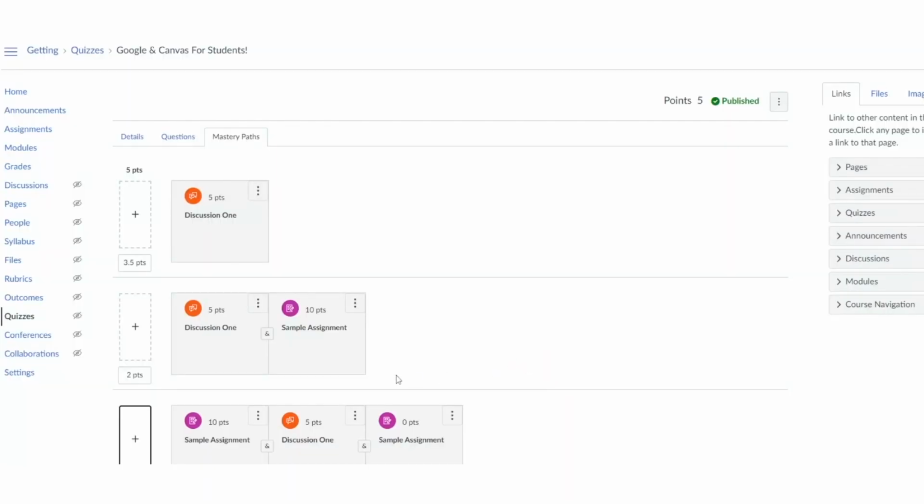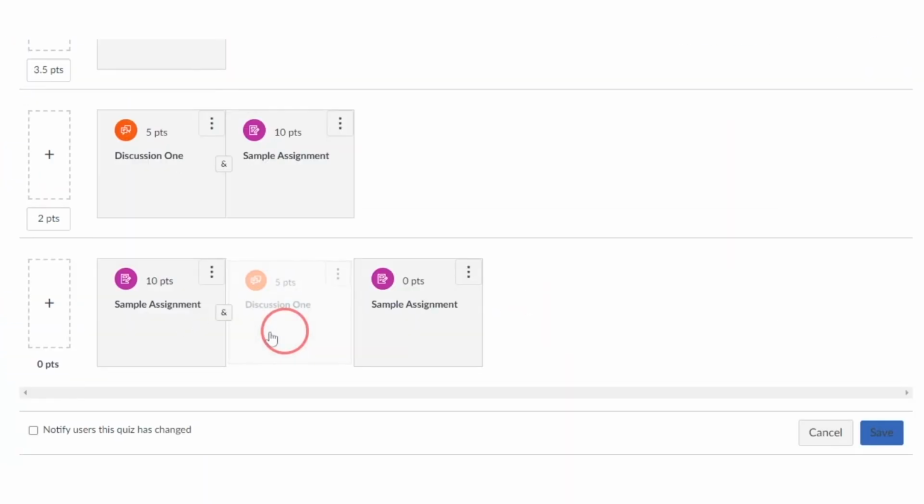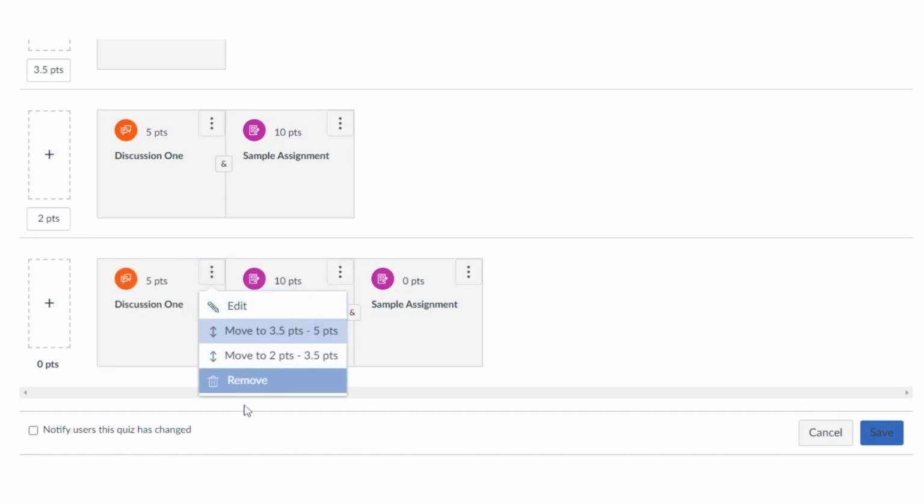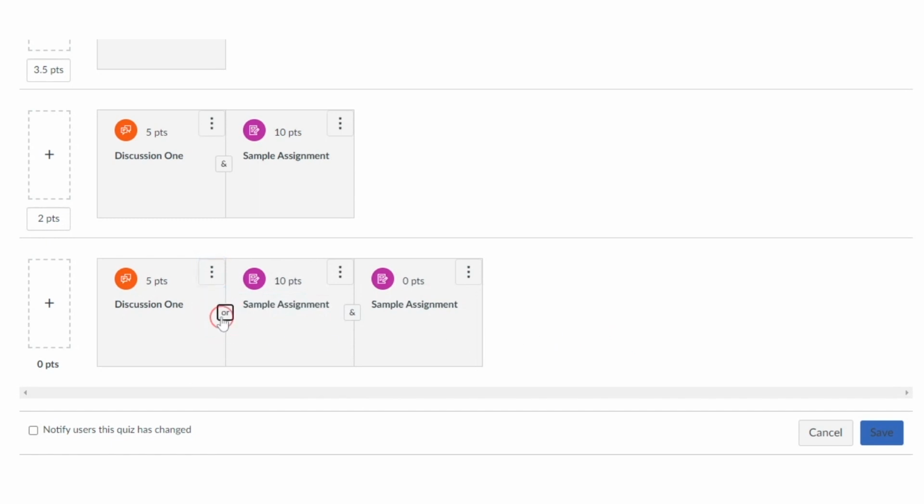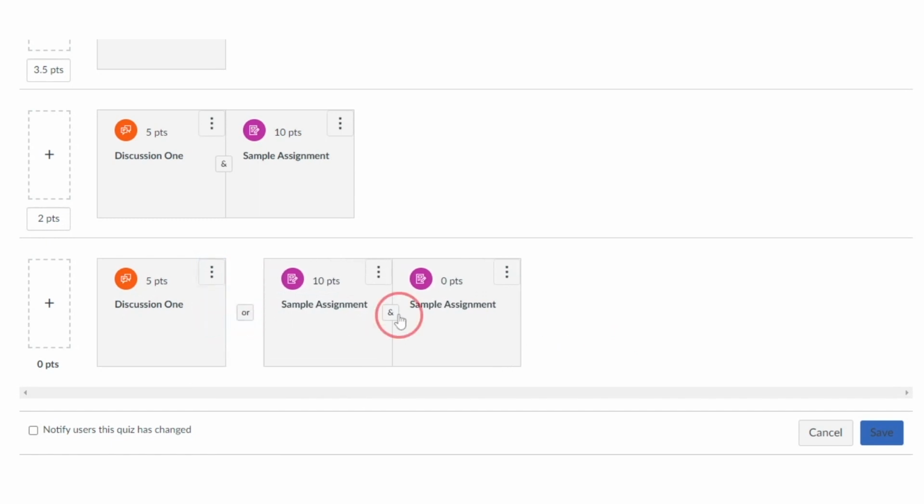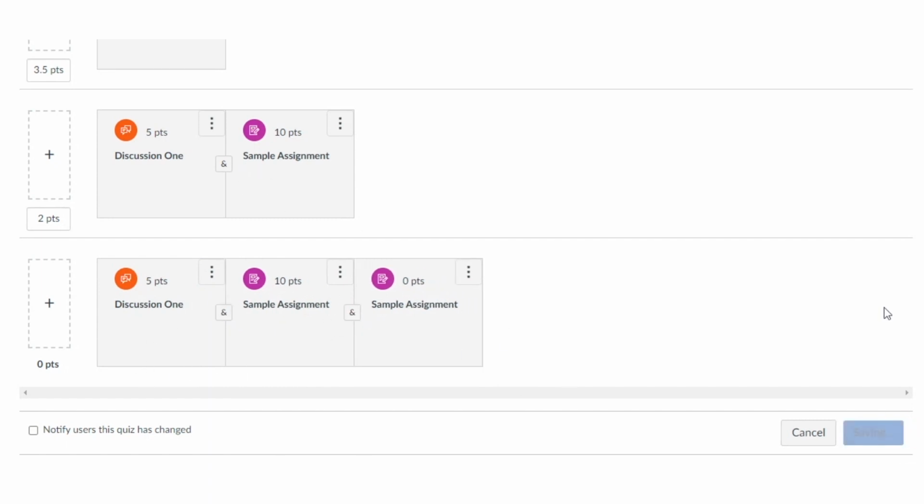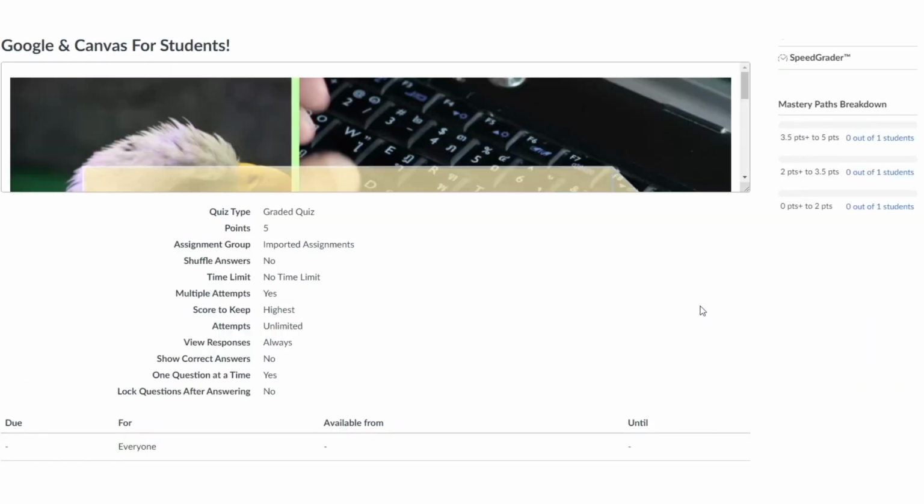For instance, group 3 is going to have to do 3 assignments, group 2, 2 assignments, group 1, 1. Now, once you're in there, you can edit, move up and down, remove, but also you can click the plus sign and make it an "or" assignment. So that means that students can choose which assignment they do instead of having to do all 3. Once you're done, go ahead and hit save. And then we are going to jump over and see our module in action.